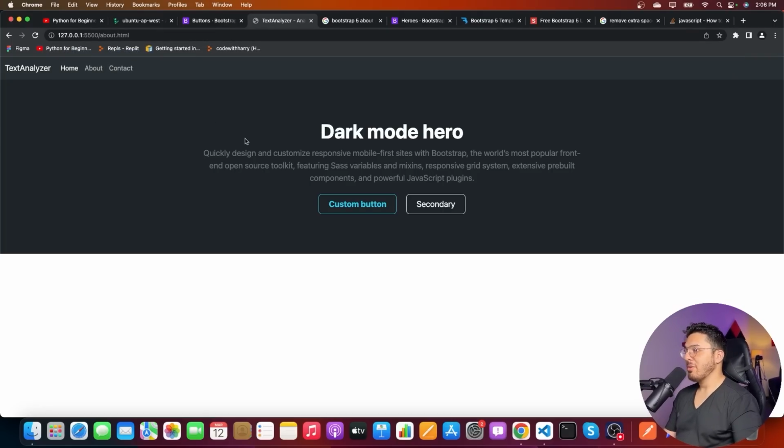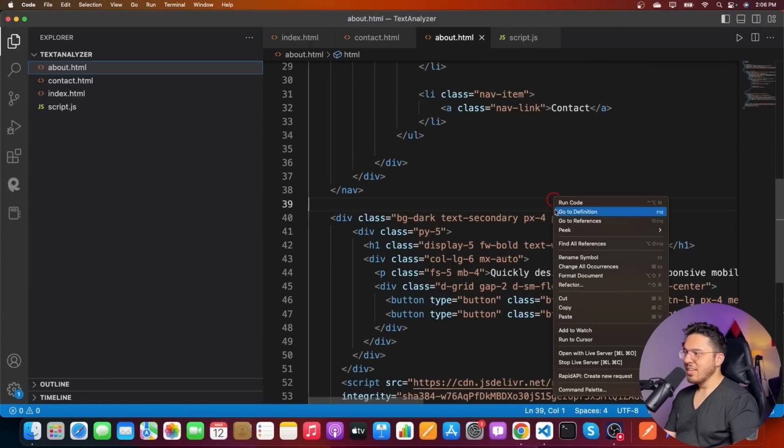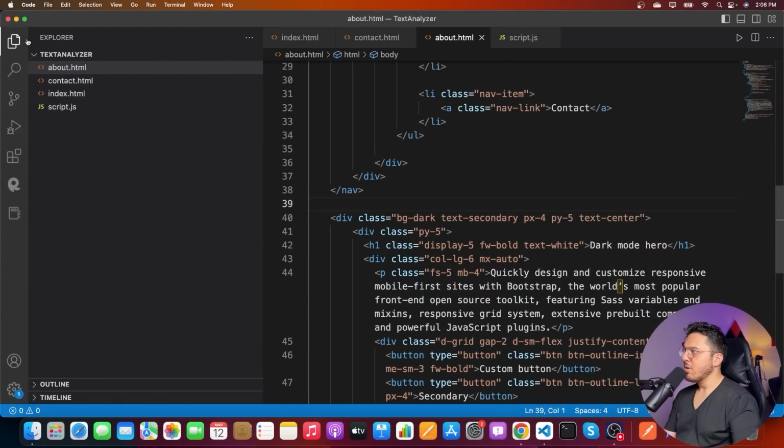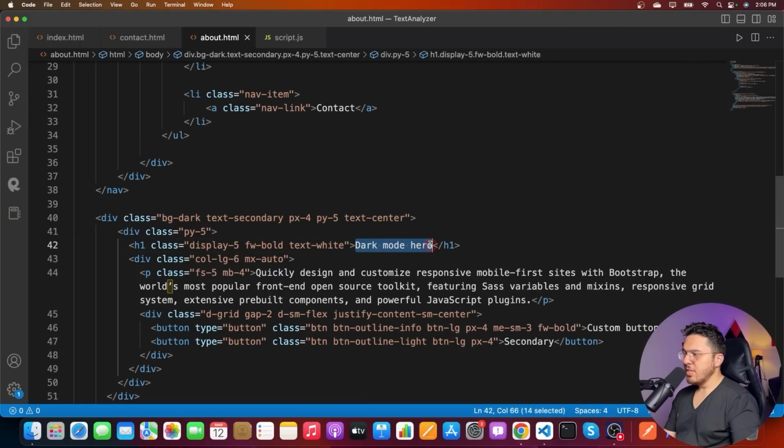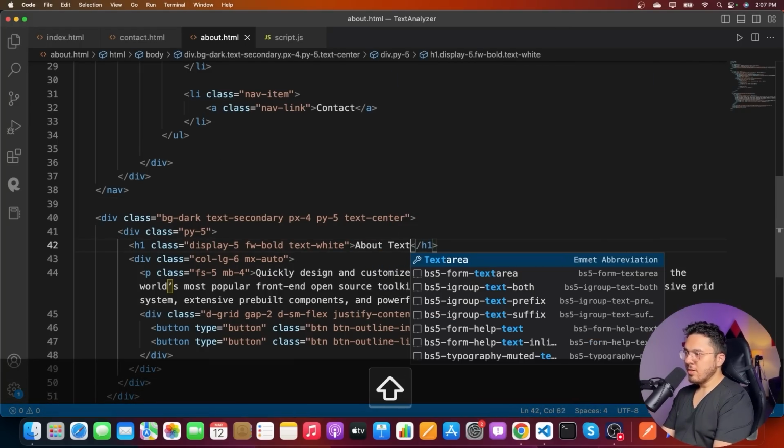Yeah, wow, it looks good, it looks amazing. Just by doing a very simple copy paste, you can create your about page. You can always change this text. Let me toggle word wrap. Let me change this text to about text analyzer.